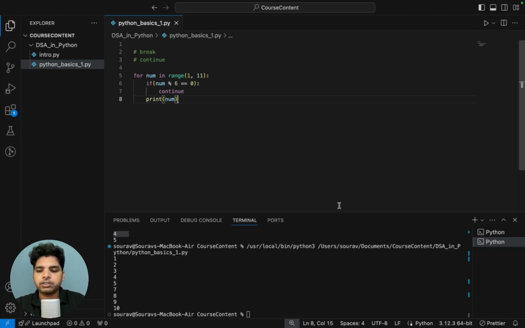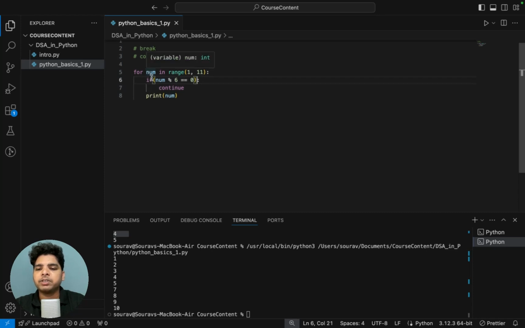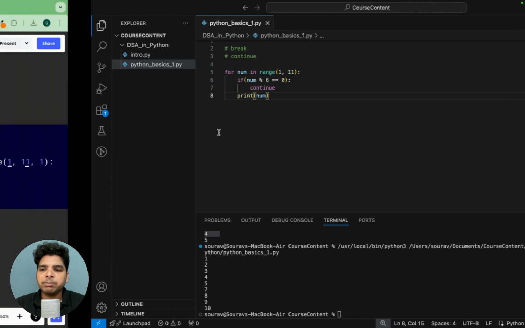Let's try to run this. Now you can see 1 2 3 4 are there. When the number is 6, the modulus 6 is 0, this condition is true, then it will continue, meaning from here it will go back to line number 5, and for 6 the number will not be printed, the remaining code will not be executed. And continue and break always work inside a for loop, not outside of it. So that is how for loop and while loop work in Python.